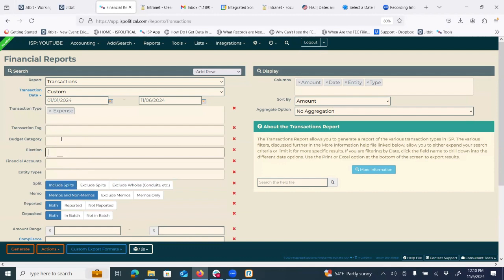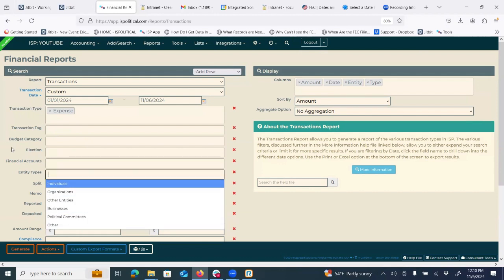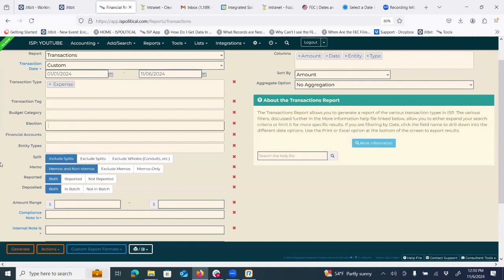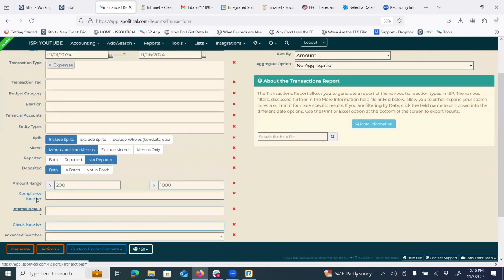Basically, if you don't want to narrow it down, you can leave all of these fields blank. You can narrow it down to just individuals, organizations, businesses, political committees, things like that. If you have more than one bank account, you can limit it that way as well. You can exclude, and there are a bunch of other options here as well: reported, deposited, not reported, in a batch, not in a batch. You can indicate an amount range. Say I want everything between $200 and $1,000. I can do that here. You can search for a specific compliance note, internal note, and check note as well.